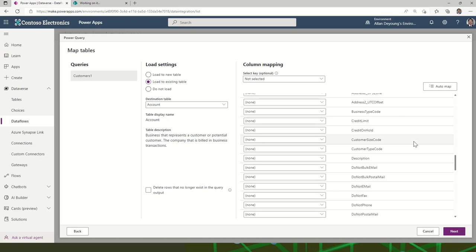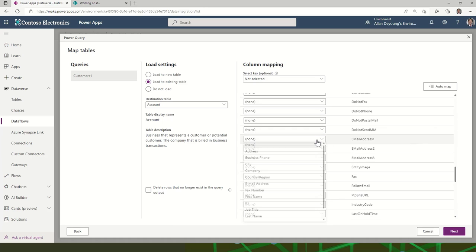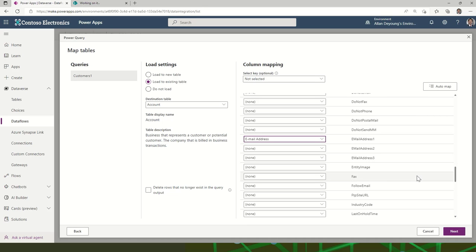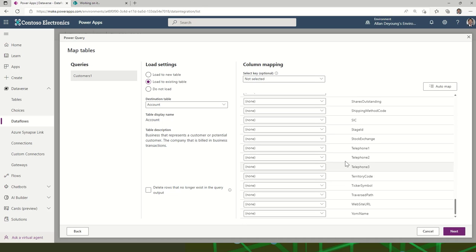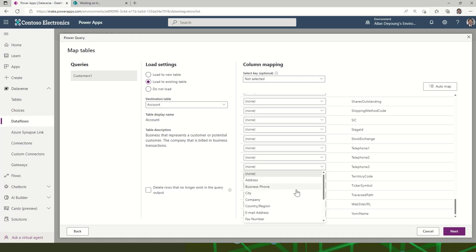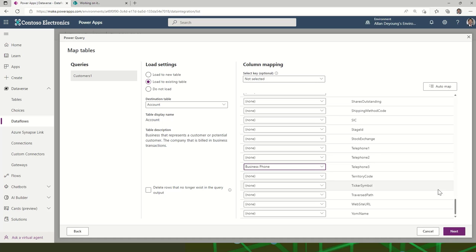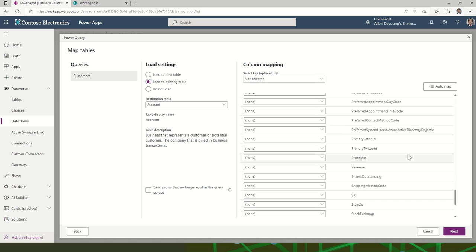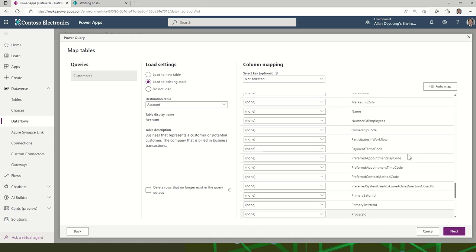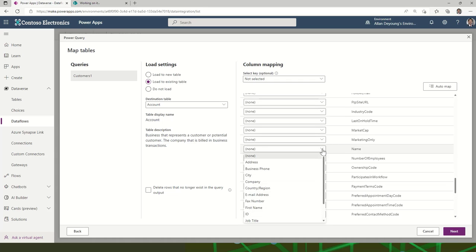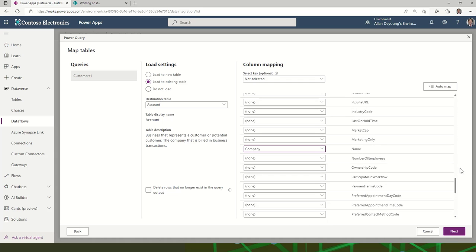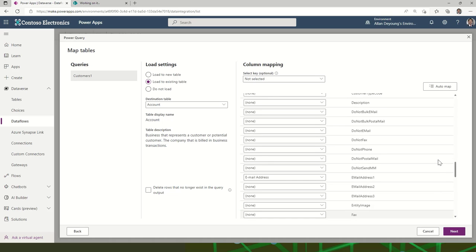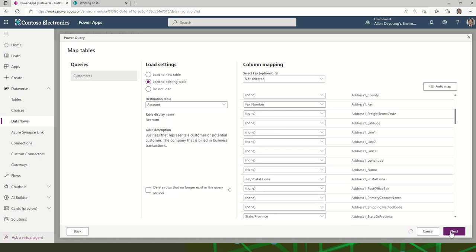And I'm only using address 1 data. I think the only thing I need is the email address, the phone, the telephone, which in this case, I happen to know I'm using telephone 3. And did I get everything? I think I got everything that was in the Excel except for the name, and that is under company. All right, I think I have everything. And I'm going to hit next.